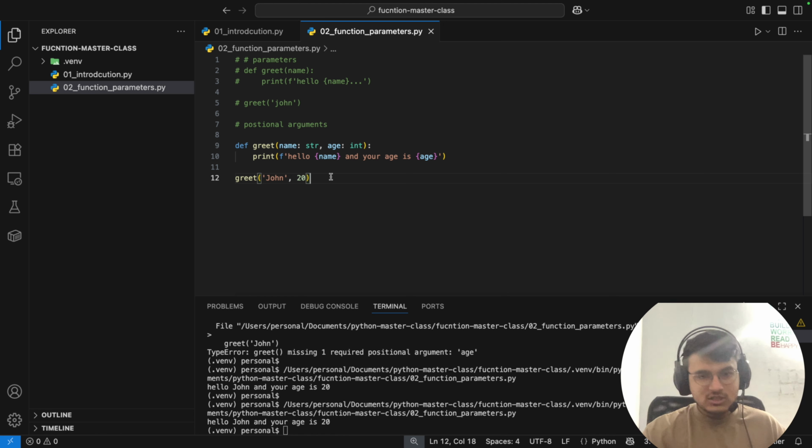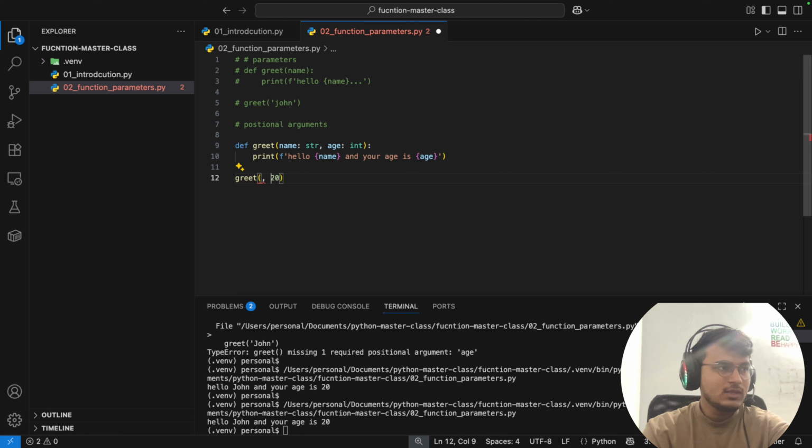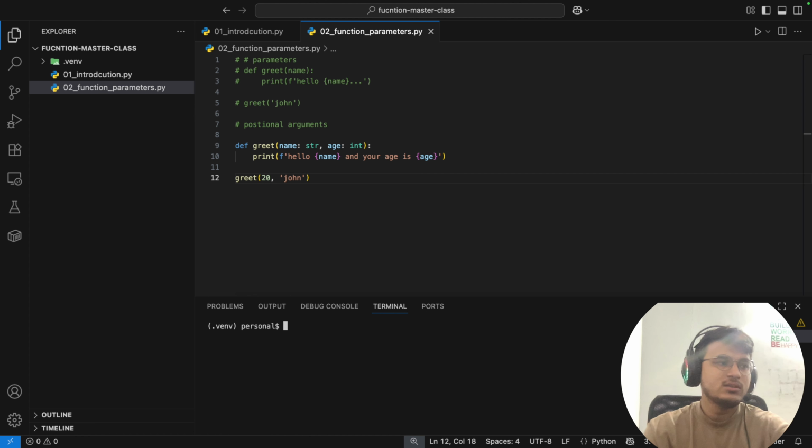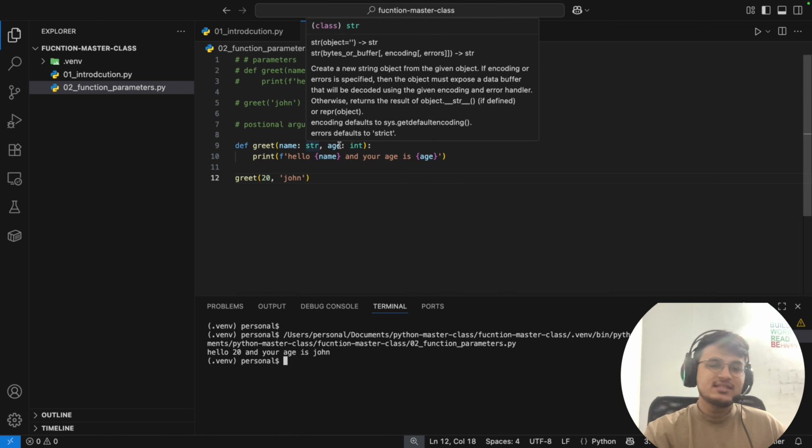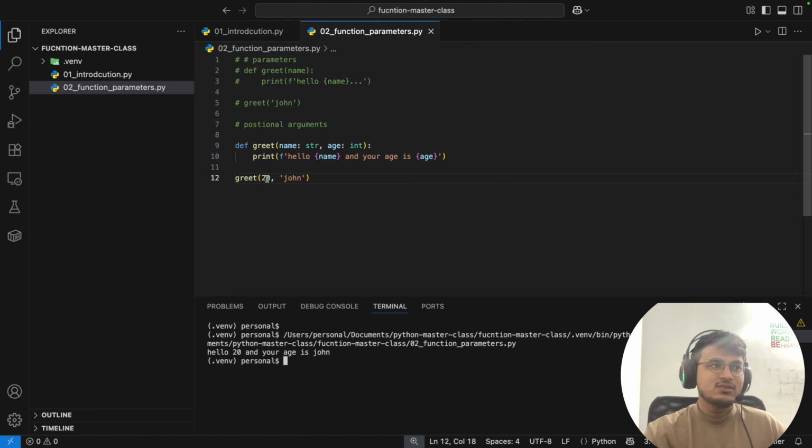So coming back to positional arguments. What I have taught you is that you can pass arguments in the same order as the parameters are defined. So if I just make it like this, 20, and let me make it John. Now let's see what will happen. Let me clear the terminal for this moment, and if I run it, hello 20, your name is John, because name is defined first, then age is defined later on, and we passed 20 first, so it was mapped with name, and John, which came later, was mapped with age.